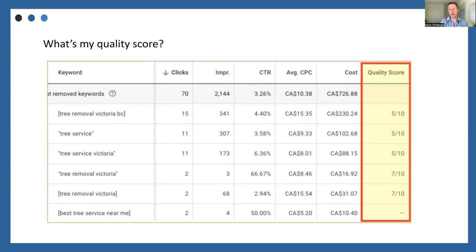So if you're inside of the campaign at the keyword level, this column on the right-hand side is called quality score. So quality score essentially is how well matched is your target keyword to your ad to your landing page. And if you have 10 out of 10, Google thinks there's a perfect match there and it's going to serve your ads most of the time because it's matched.